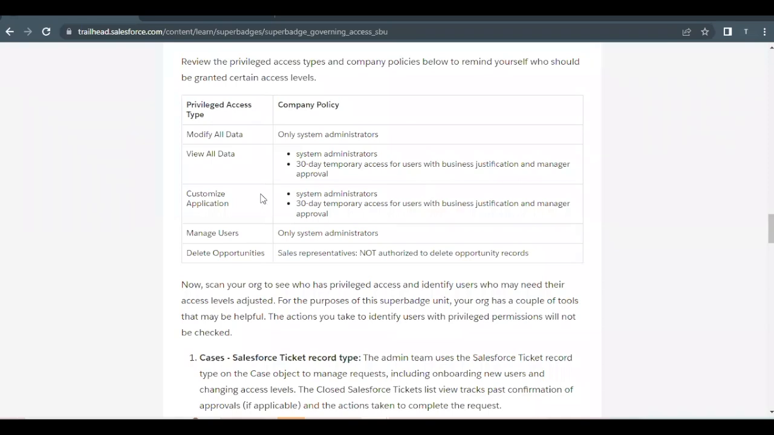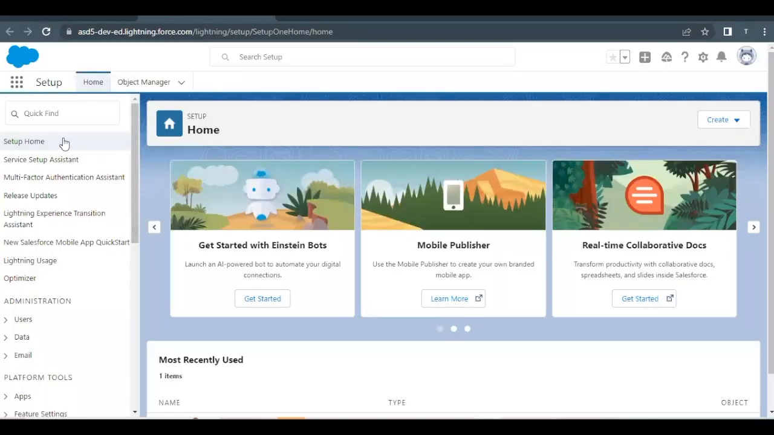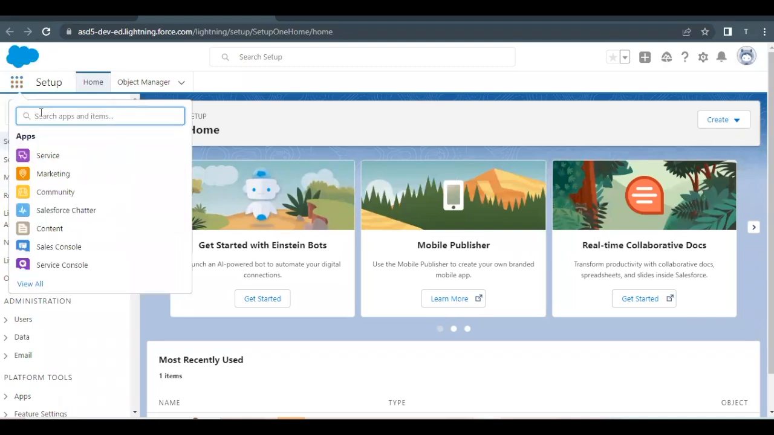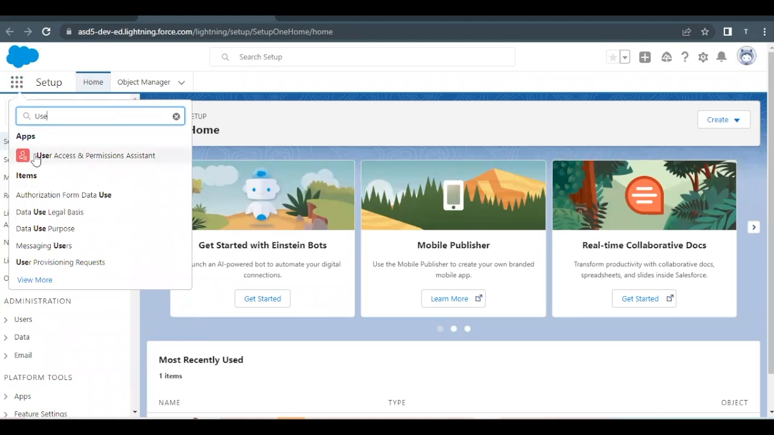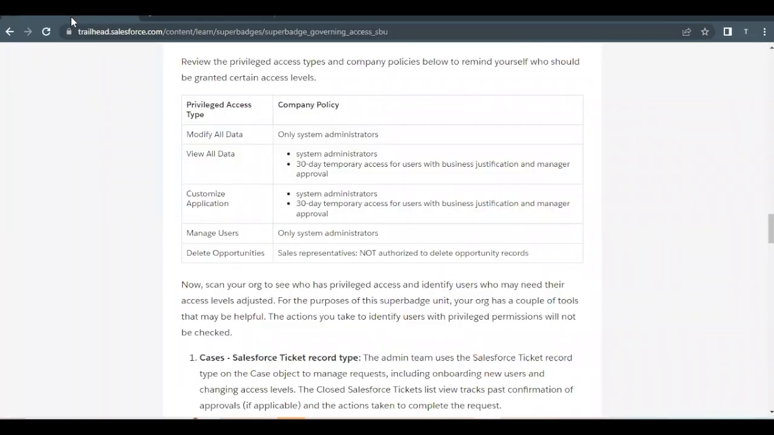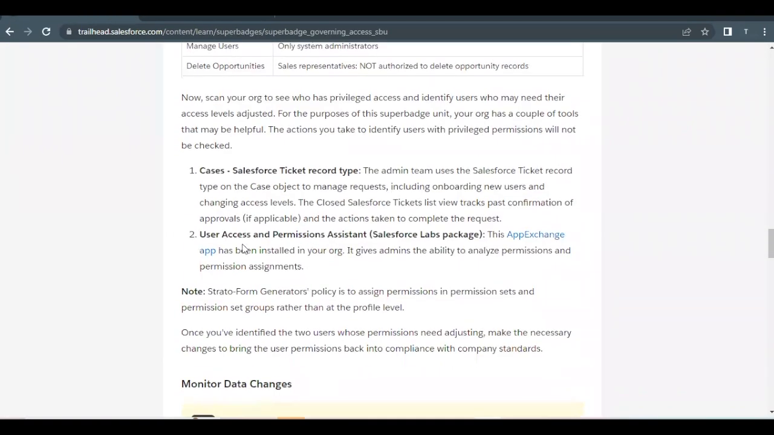So launch your developer edition org and you will land on the home setup page. Here, go to the app launcher, and in the quick find, just type user. This will give an option, User Access and Permissions Assistant. This application basically helps to analyze what permissions and permission sets, or what access, have been given to a particular user or a set of users. So this application is just for analysis.